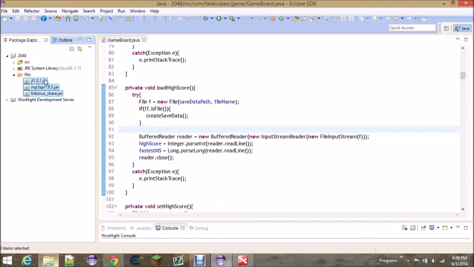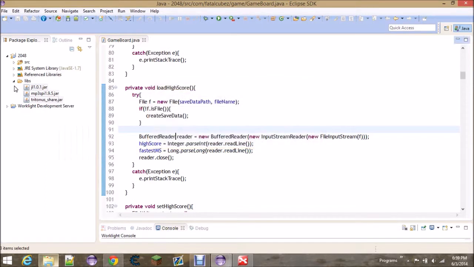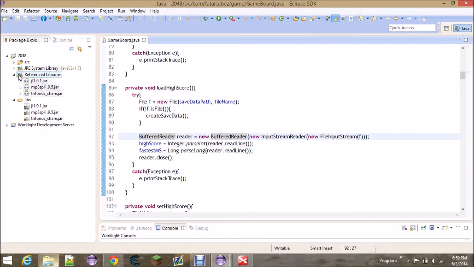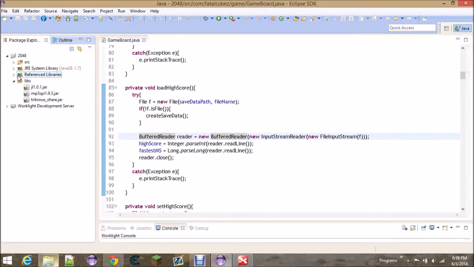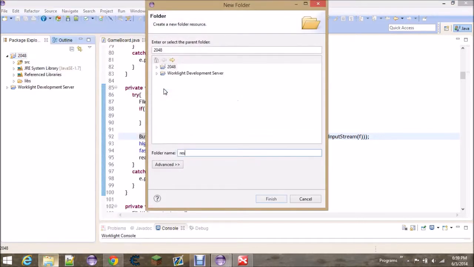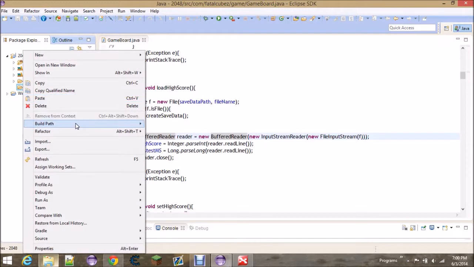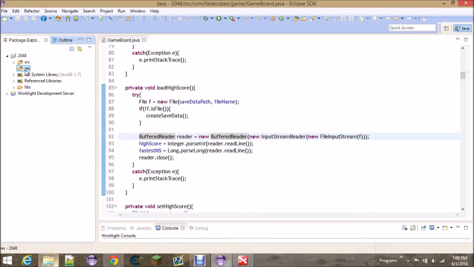Alright, so select these all, right click, and then do build path, add to build path. This will create a reference libraries tab with these three jars here. That basically allows us to use their classes and such. Next, go ahead and make a new folder called res. This means resources, and right click, add to build path, use as source folder, just like I did there.